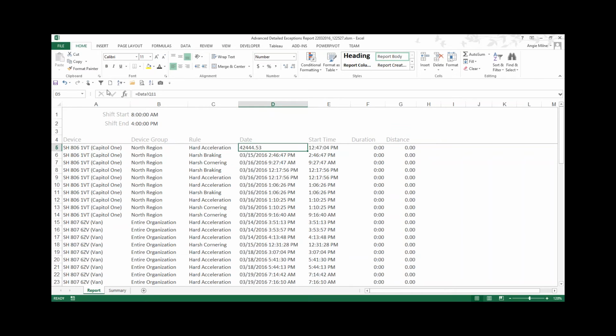March 15th, let's just do undo just to show you. March 15th, 2016 at 12:47:04 p.m., so I even have seconds in there, converts to 42,444 days since the very first day in Excel, and it's 0.53, which is that fraction of the 24 hours. So now let's say I want to actually get just the date from this number.